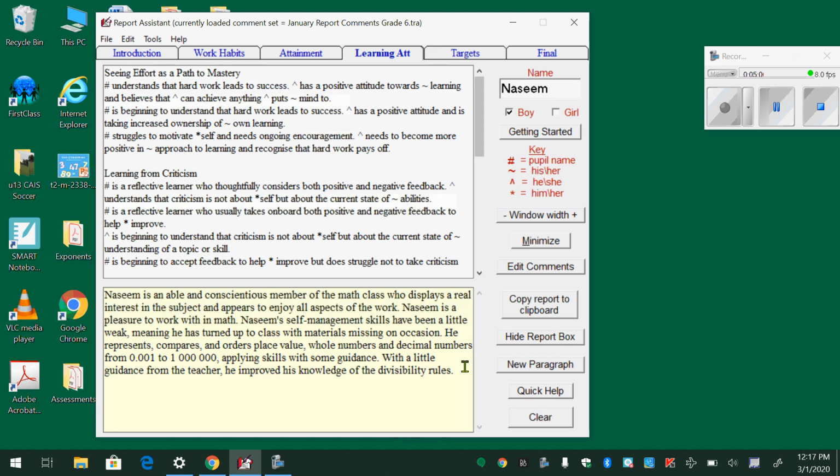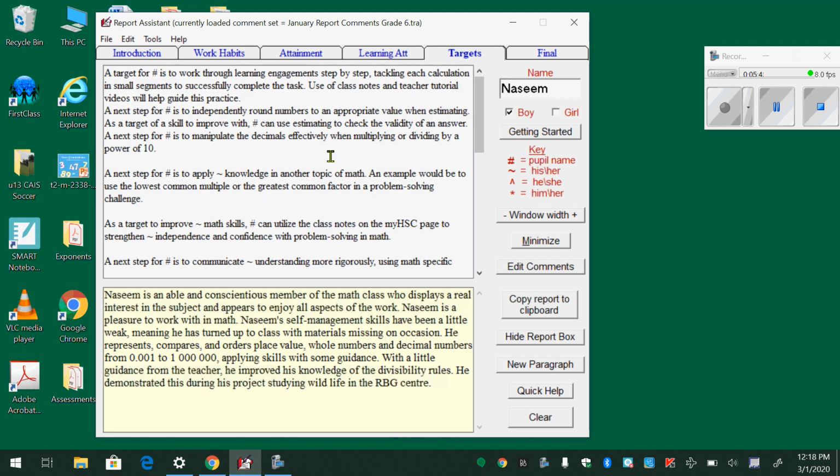Now you can also just jump into the comment box if you want to make an individualized, personalized comment about Nassim. He demonstrated this during his project studying wildlife in the RBG Center. Whatever the comment is, the point being you can go directly to the comment box below and type in there if you wish. Now I'm going to give them some targets.